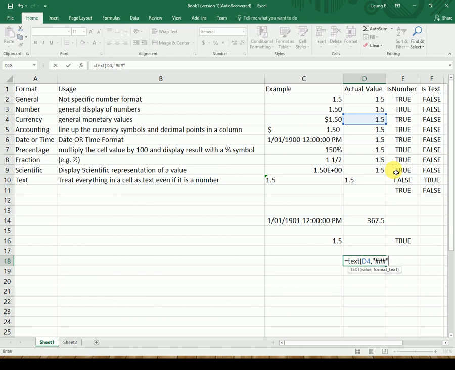Let's see what the difference is here. If I simply say hash, it becomes 2 as text, because the actual value stored is 1.5. It has decimal points, and because I haven't specified decimal places, it rounds the value from 1.5 up to 2. In order to fix this problem, I should use a format, change it to hash dot hash. Then it will show up 1.5.